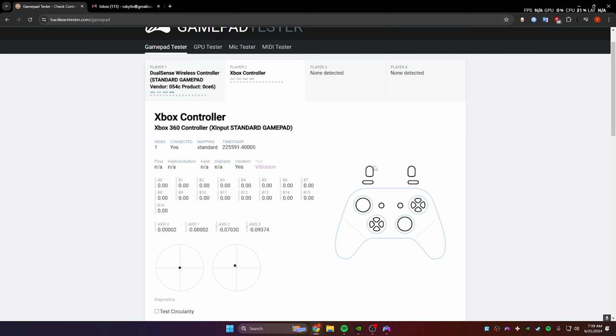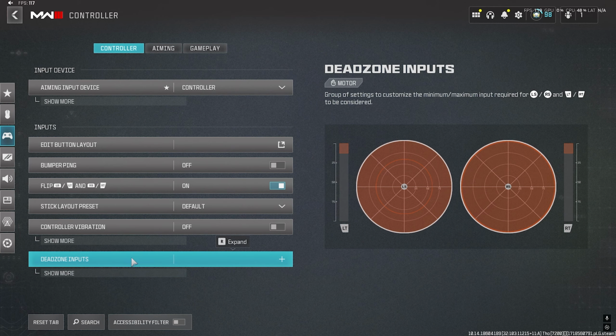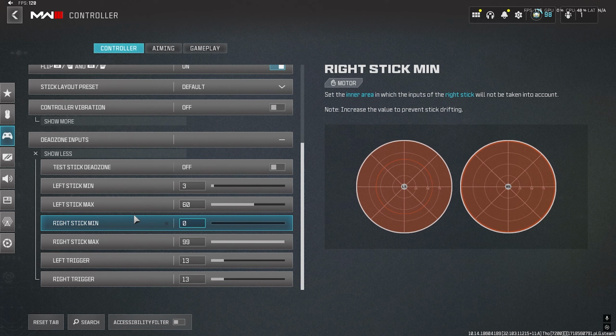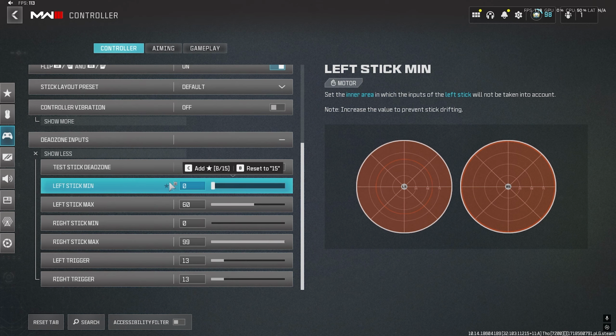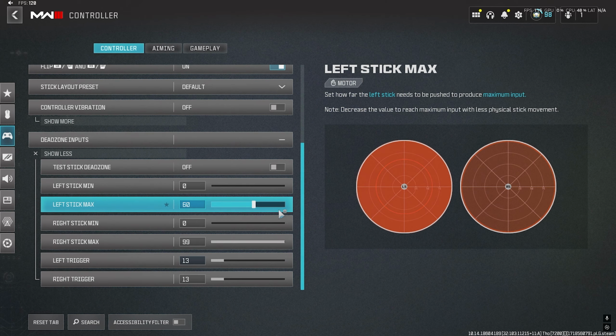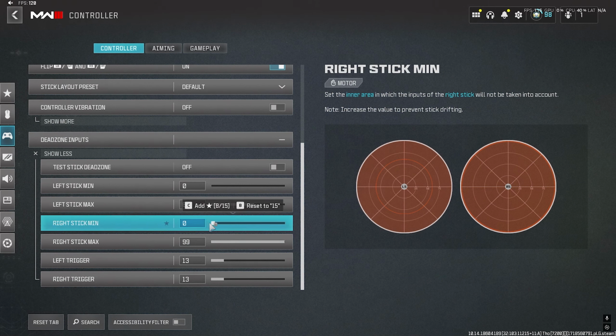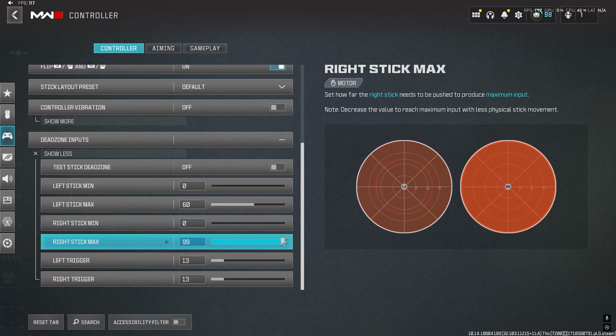So once you've done all this, you want to go into game and copy these dead zone settings. These are my dead zone settings. The left stick is just for better movement, and then the right stick is just zero, so that it only uses the DS4 setting.